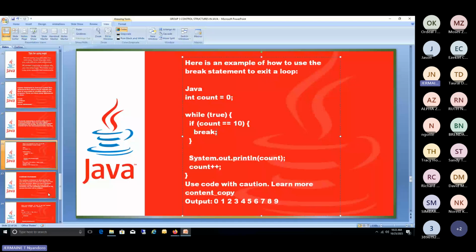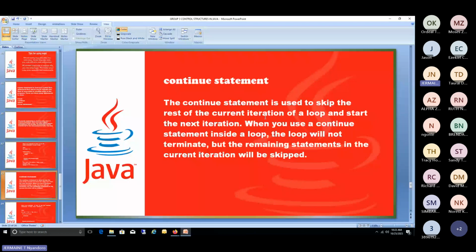And then a continue statement. The continue statement is used to skip the rest of the current iteration of a loop and start the next iteration. When you use a continue statement inside the loop, the remaining statements in the current iteration will be skipped. So the continue statement just skips the iteration.